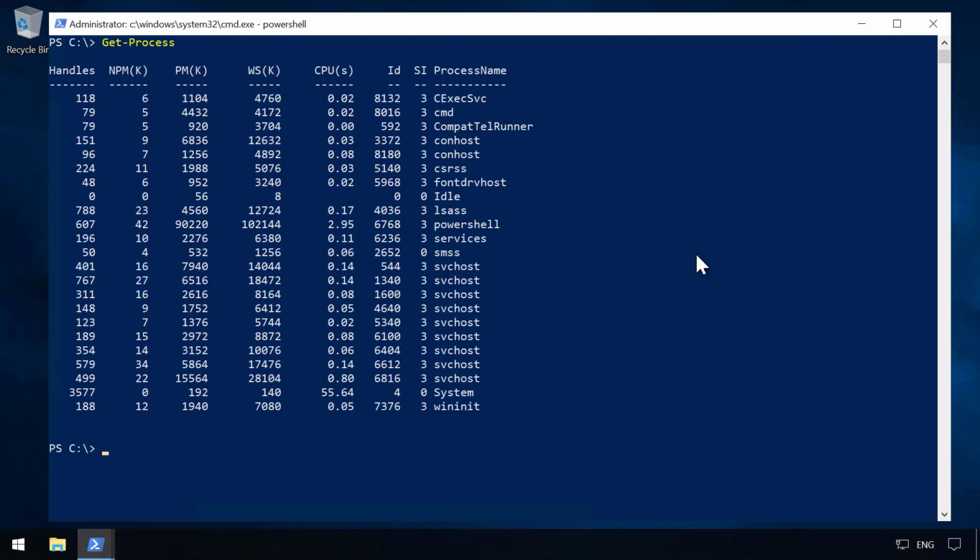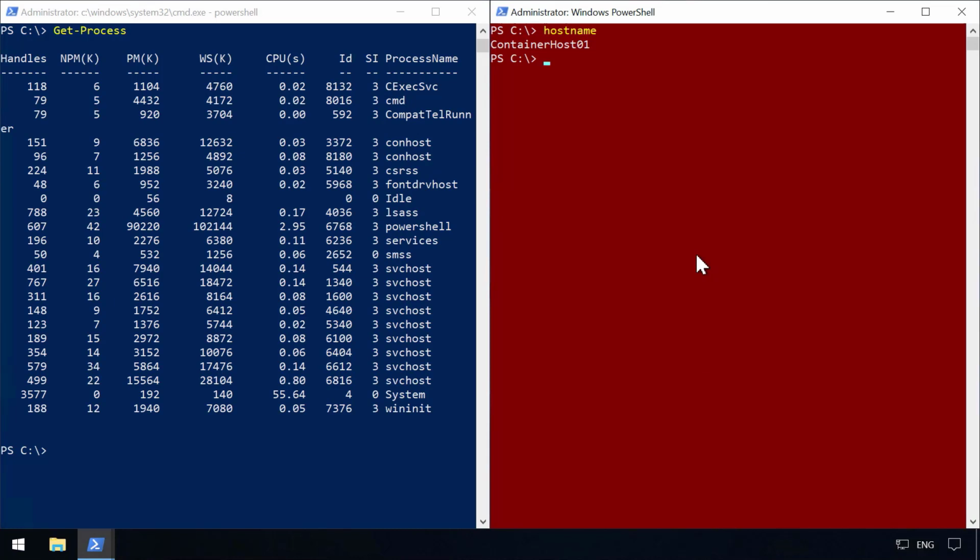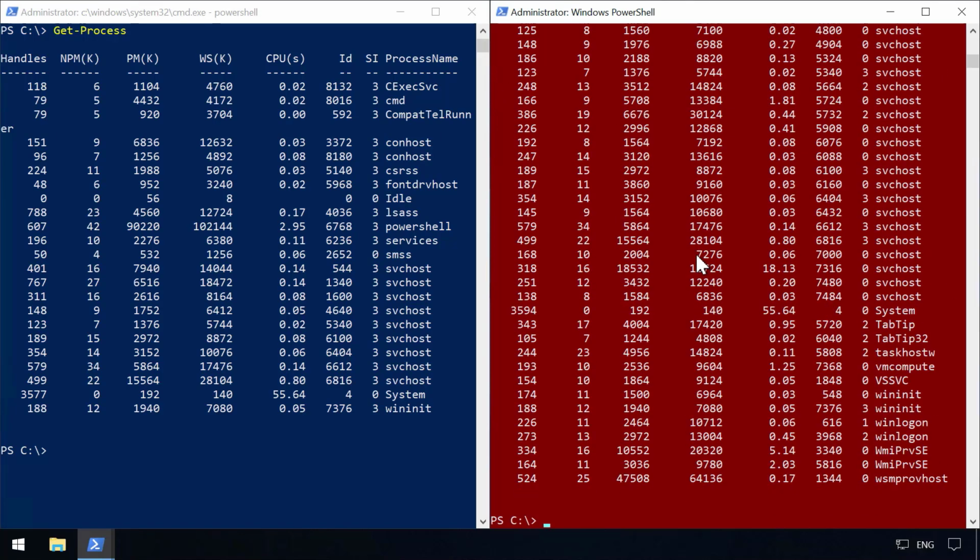I can also run PowerShell in that server core container. So let me write Get-Process and see what processes are running in that container. And you can see here, it's a very small amount of processes running in that specific container. Now let's compare that to what is running on the container host itself. So if I type hostname, you can see here again, this is my container host 01. And if I do Get-Process, you can see here I have much more processes running on that specific container host.